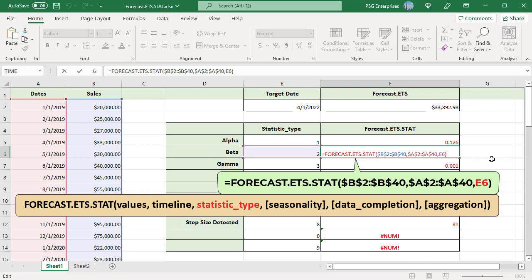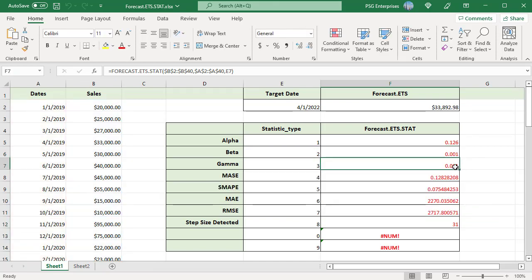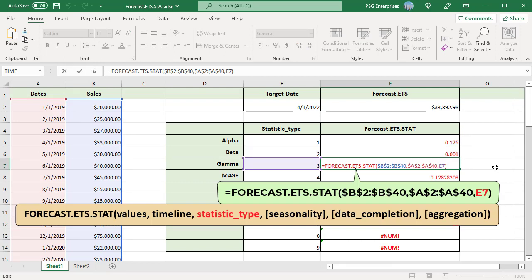Beta parameter of the ETS algorithm is the trend parameter of the ETS algorithm. Higher values give more weight to recent trends. To return the gamma parameter, pass 3 as statistic type. Gamma parameter of the ETS algorithm is the seasonality parameter of the ETS algorithm. Higher values give more weight to recent seasonal periods.